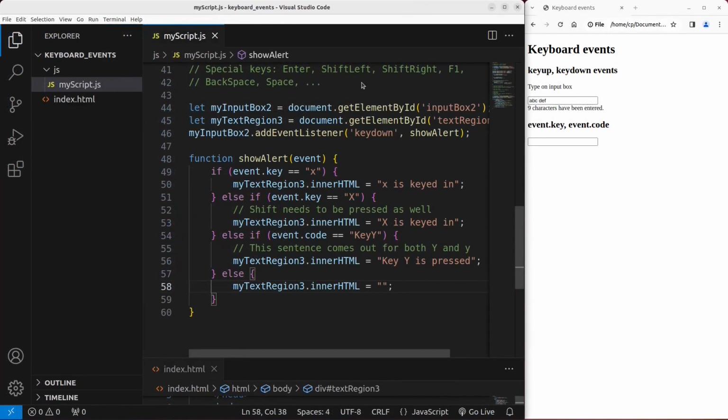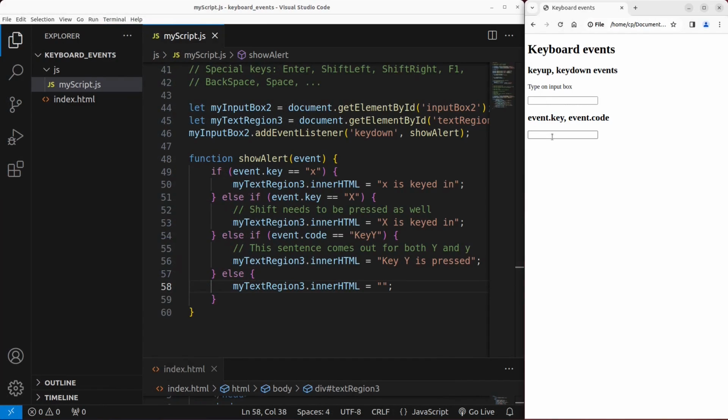Save. Reload. So I press small letter x. You can see that this statement is shown: small letter x is keyed in. On the other hand, if I press the shift key followed by the X key, you can see that capital X is keyed in. So you can see that the event.key is able to distinguish between the small letter and the capital letter. They are just the character shown on the screen rather than the physical key itself. So let us try the Y character.